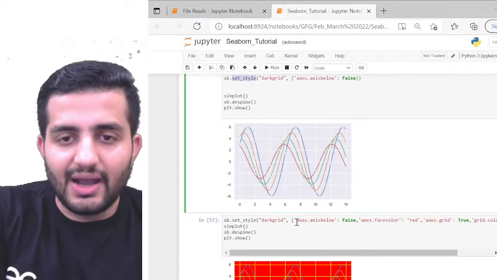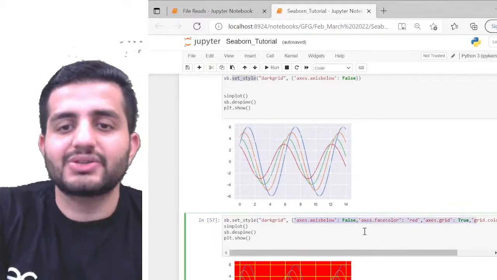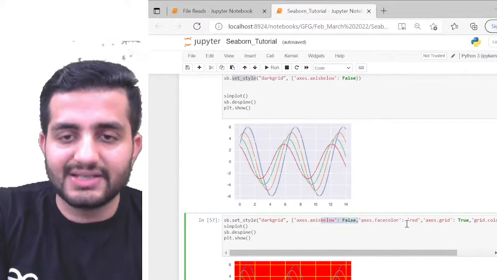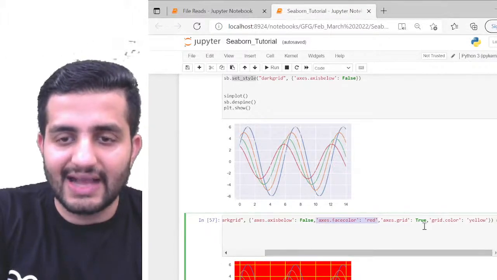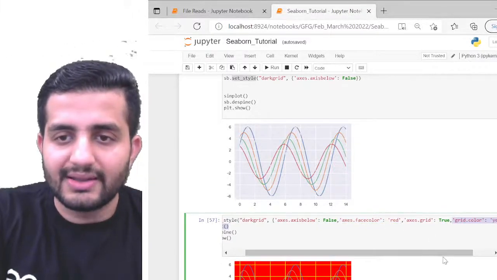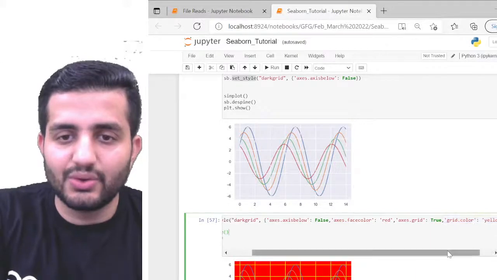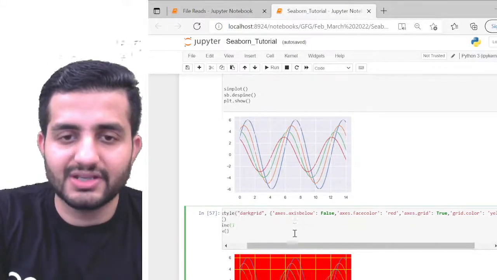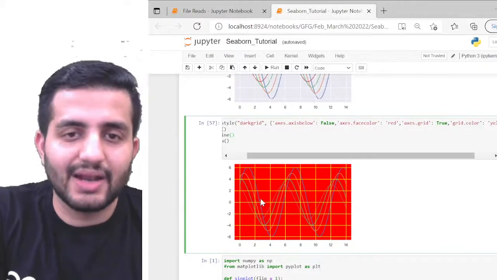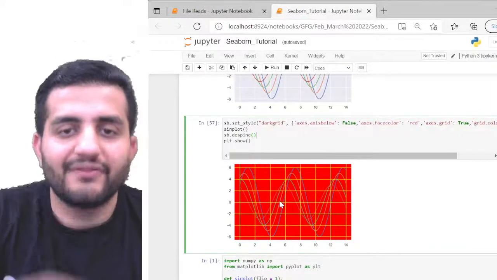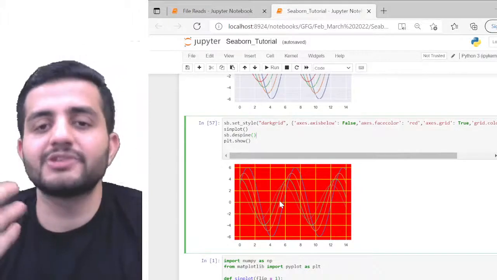Likewise, for example, look at this. Here I added multiple such arguments. I added axis.below false. I changed axis.facecolor as red. And then I did axes.grid equal to true. And then I said grid.color is equal to yellow, right? So for example, can you see this? Now all of these things are changed. Although this graph is not looking nice, you can see the flexibility which I have to change the appearance of my graph.